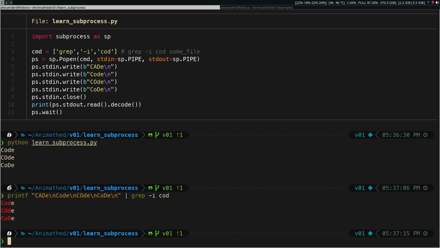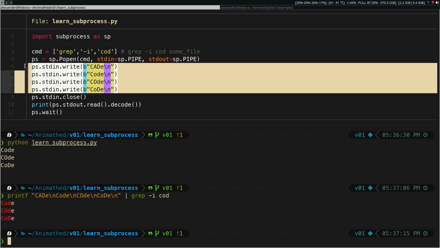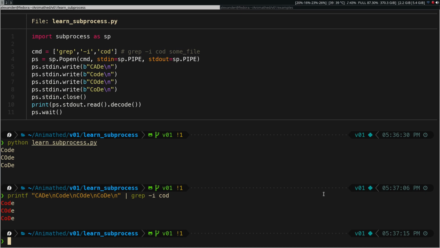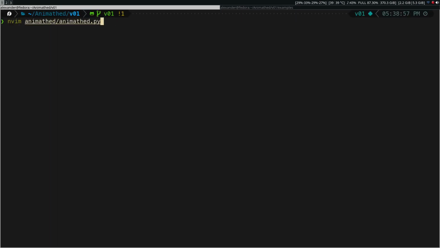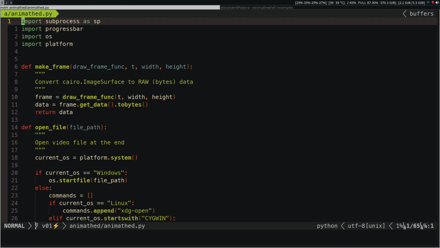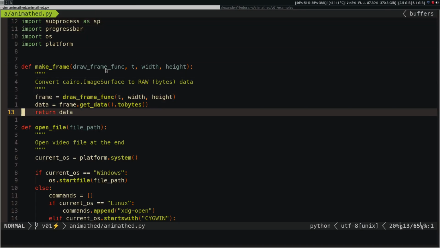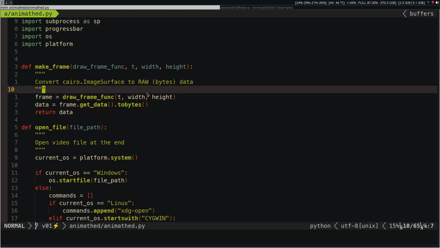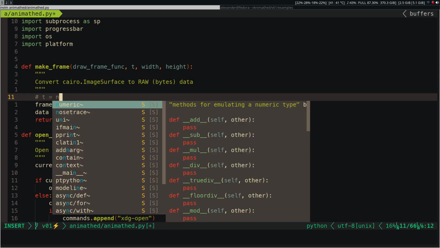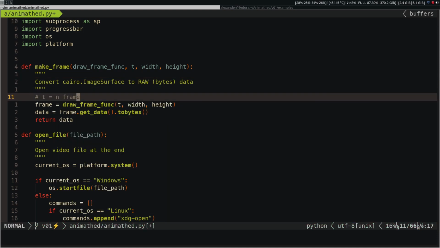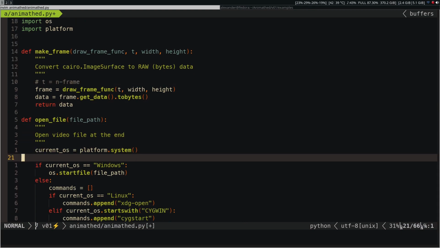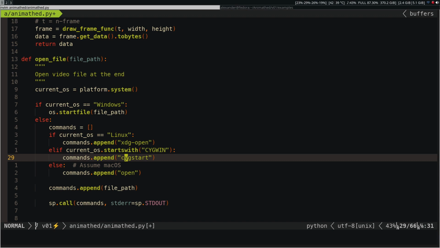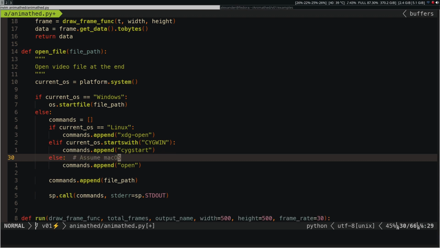I also recommend you take some FFmpeg course or read some documentation to better understand the following commands. Go to the root folder and open the animated file. The first function is used to obtain each frame of the animation in byte format. The parameter t is the one that will control the behavior of the animations. The open file function is used to open the video automatically when the rendering is finished.